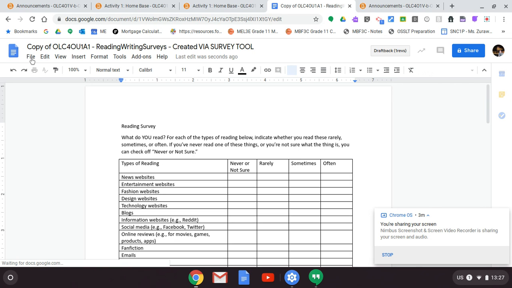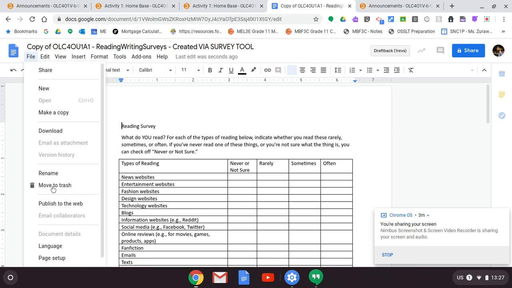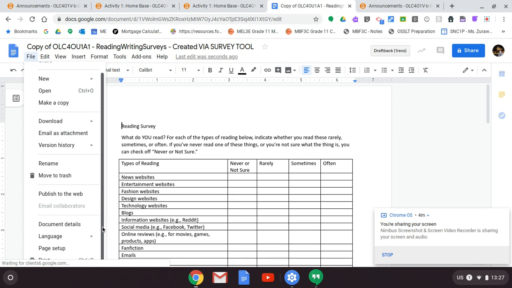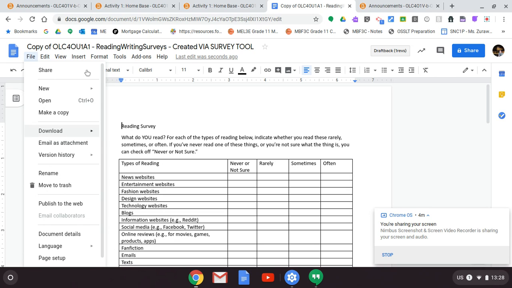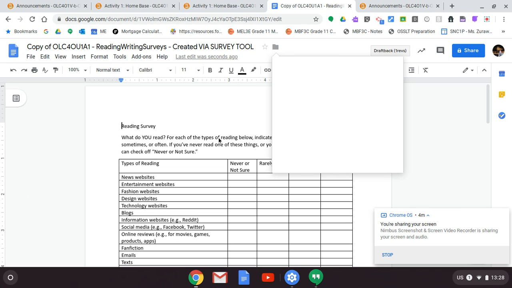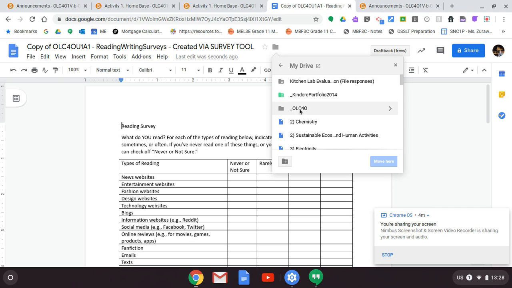So you're going to go File, scroll down as things load up. Oh, sorry. File, move. Sorry, going a little slow here. So File, move, and then it should pop up. You can see I've already made this because I was just testing it before I did that with you.